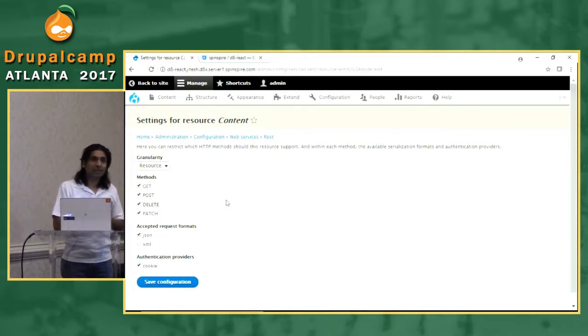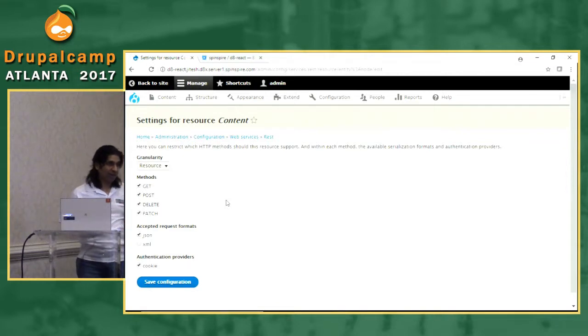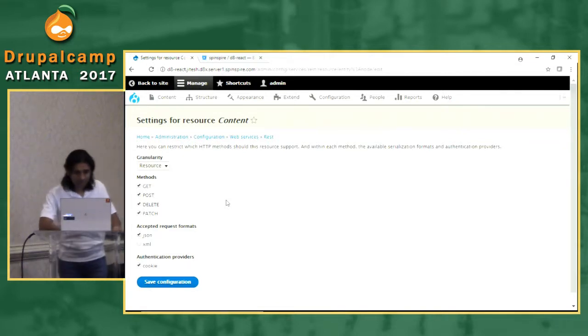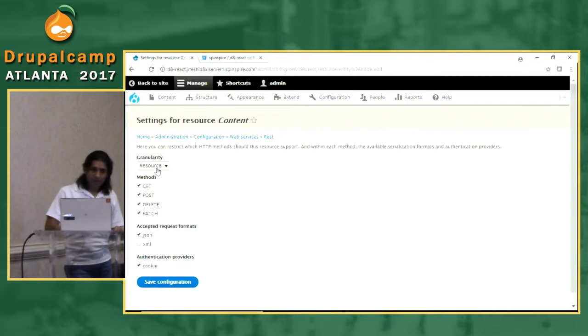But patch is slightly friendlier, I guess, where only the fields that you are providing will be modified, and those that you omitted will be left alone. And so patch is better in that sense. Put, on the other hand, whatever fields you omit in the body of the HTTP request will be deleted or nullified, I guess. So that's something you probably don't want.